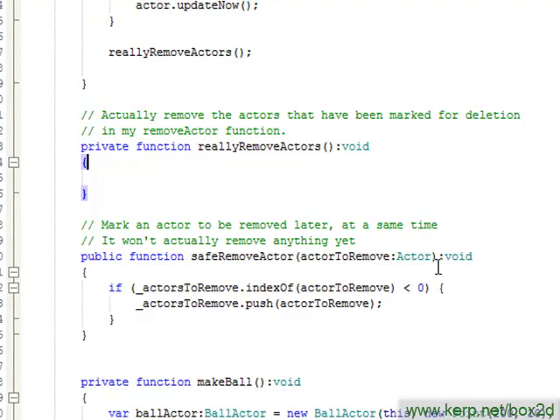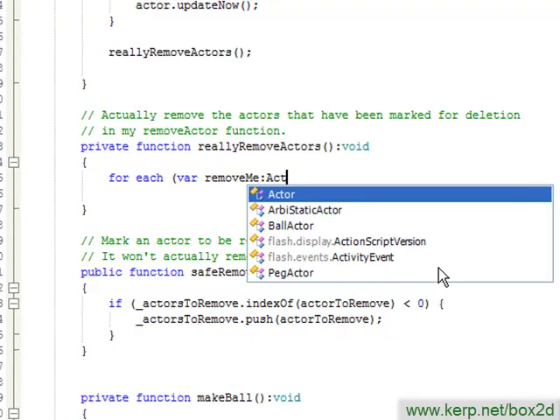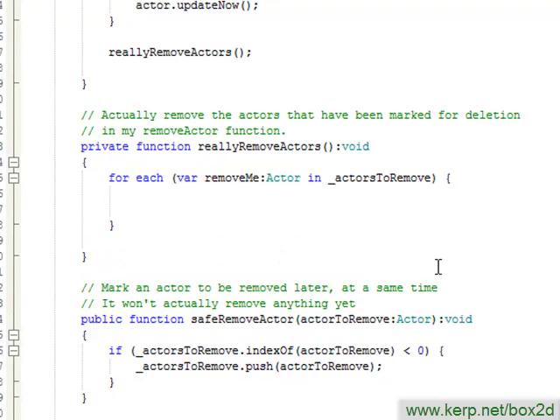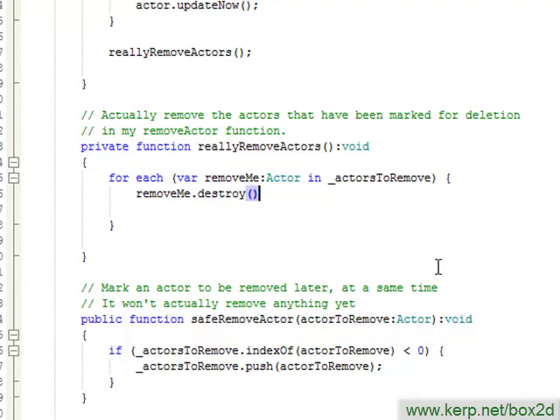During our really remove actors function, we'll iterate through that list and actually remove the actors. So let's iterate through by calling for each. Create a var called remove me, which will be an actor. And what we can do is call remove me dot destroy. And actually, that's about it.